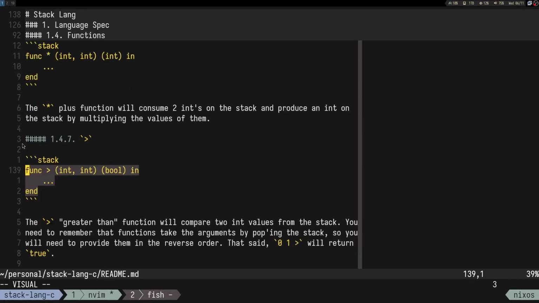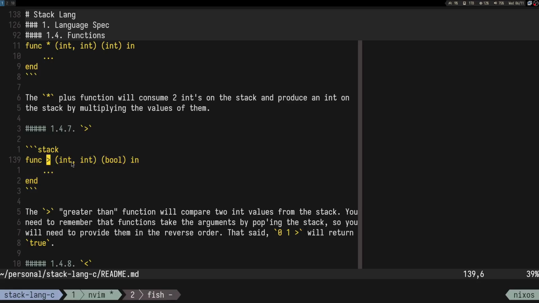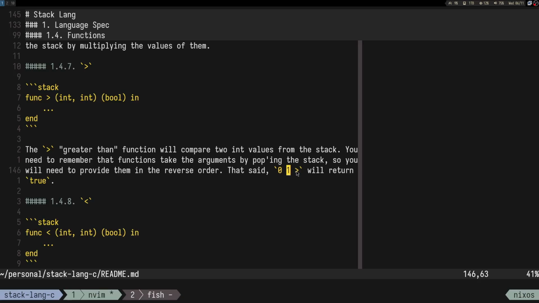what's really annoying about functions is that you have to get used to using them. The reason is the arguments are gonna be reversed when you look at them in the code, but on the stack they are in the right order, right? So, for example, if you do 0, 1 greater than, it's gonna return true, and the reason is when we take the arguments for the function, we first pop a 1, so 1 is the first argument, and then 0 is the second argument. So 1 is greater than 0, right?